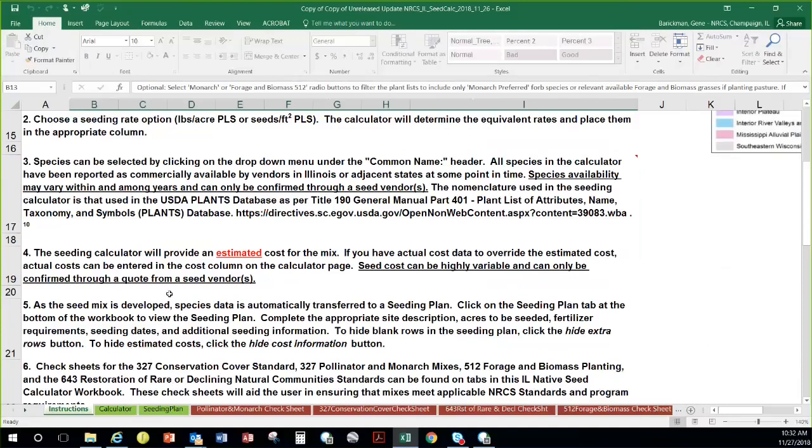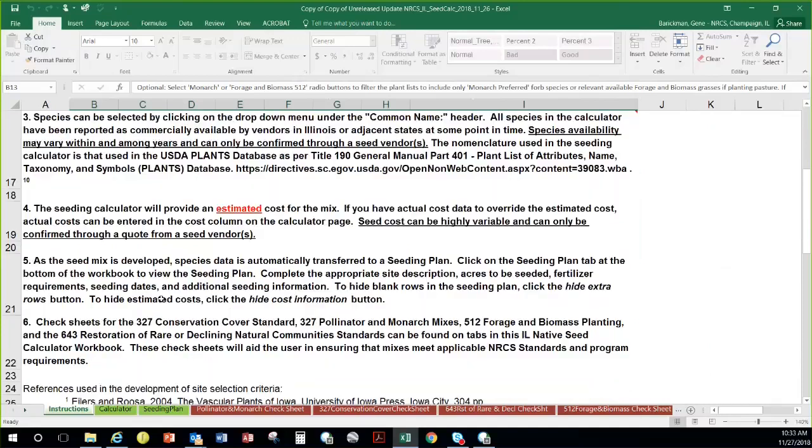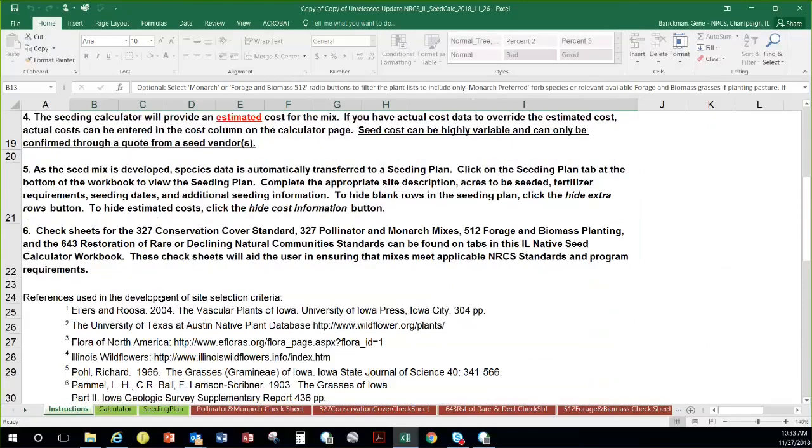The seeding calculator, like I said, is going to provide that estimated cost for the mix. I gave you guys a caveat on those, and just always keep that in mind: those estimated costs are estimates.